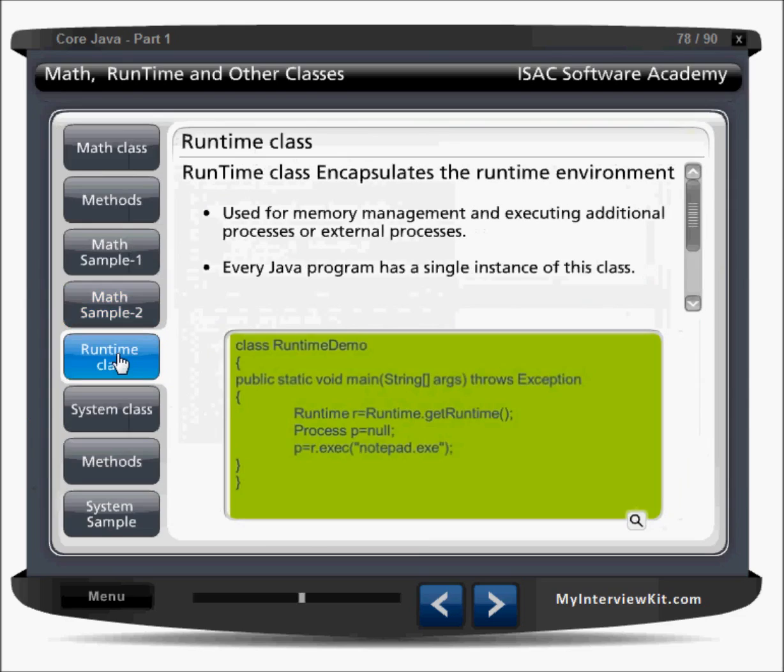Next we will see the Runtime class. What is the Runtime class? It encapsulates the runtime environment used for memory management and executing additional or external processes. What does it mean? Let us say you're running Java code and you want to open Notepad, which is not in Java, right? You want to open MS Word, a CMD, or some other external process which is not Java. You want to open some Windows-based or Linux-based application. That is an external process which you want to run from your Java code.